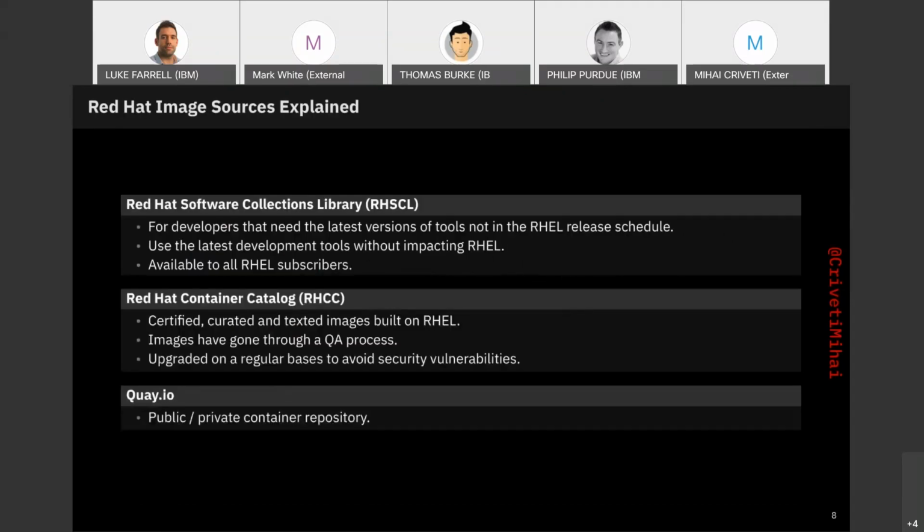So with that being said, I'm also going to explain some interesting sources for container images. The Red Hat Software Collections library is for developers that need the latest tools, and they're available on every CentOS or RHEL system. It's basically a way to get around the fact that the life cycle of a more stable Linux distribution like RHEL or CentOS tends to be slower than some of the development tool ecosystems. So these are containerized developer tools.